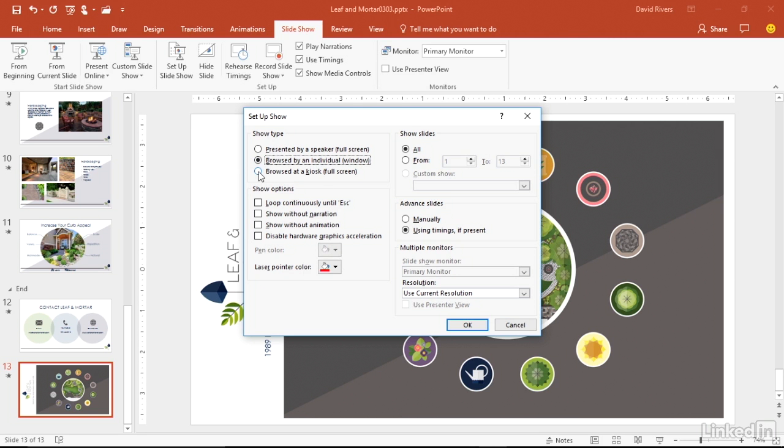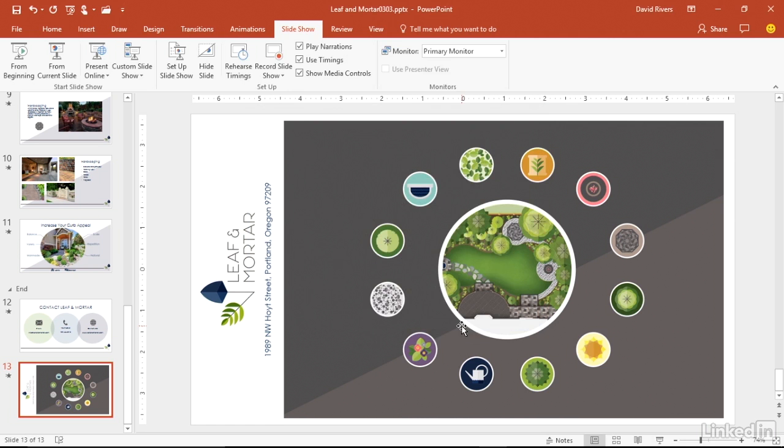If I go to Browsed at Kiosk, you can see it loops continuously until escape. So if you hide the keyboard, they all have to keep watching the presentation looping around and around. You can leave the mouse out for clicking those links, making it an interactive kiosk presentation. So all we need to do now is click OK to save that up, and we're ready to play our presentation in a kiosk style with interactions.